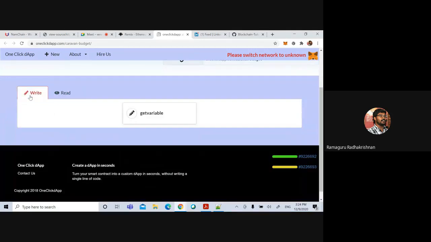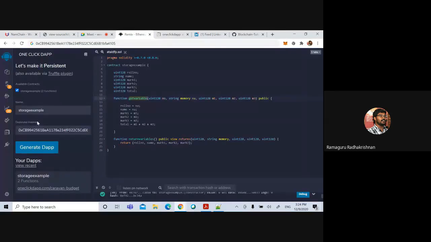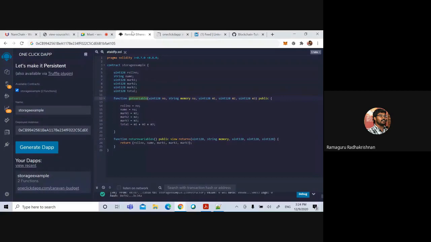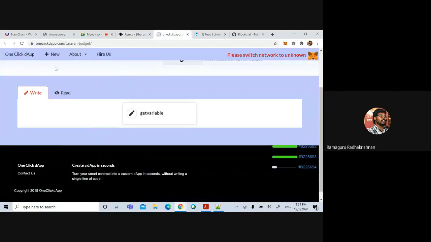So you can use this now. Once you deploy, instead of copying the ABI and the smart contract address and creating your own UI for sharing it with your friends or colleagues for testing, you can just activate this new one-click DApp. You can give any name and the deployed contract address and click generate DApp. It will quickly give a small UI with a link like this. So you will be able to access this. This will be available for quite some time.